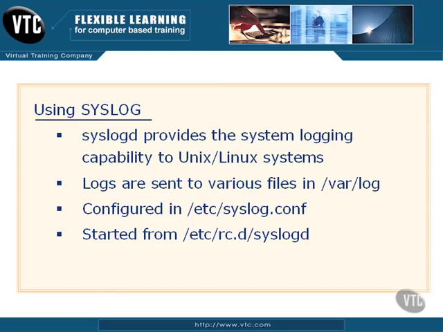Continuing our discussion on performance monitoring and logging, it's appropriate to talk about Syslog. Now, the Syslog facility provides the system logging capability to Unix and Linux systems, and it does this through the Syslog-D daemon. Basically, Syslog-D, if an application is configured to use it, will take logs from various applications and deposit them in one central log.